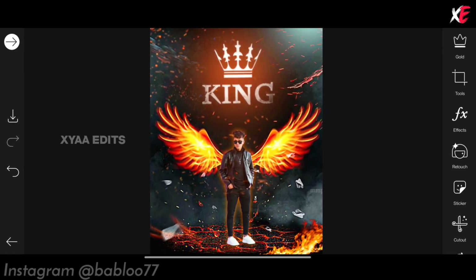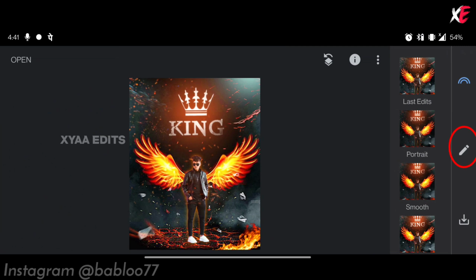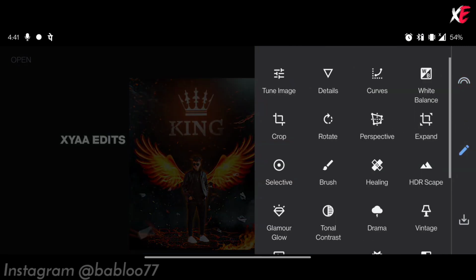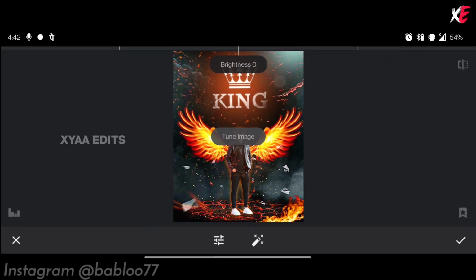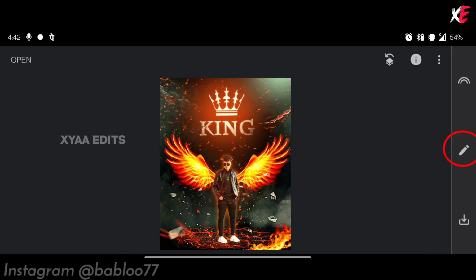See you there. Open the Snapseed app, tap on this plus icon and add the model image. Friends, this is the model image. Go to the pencil, tap on tune image, brightness, saturation, ambience, highlights and warmth a little more. Tap on the tick mark.